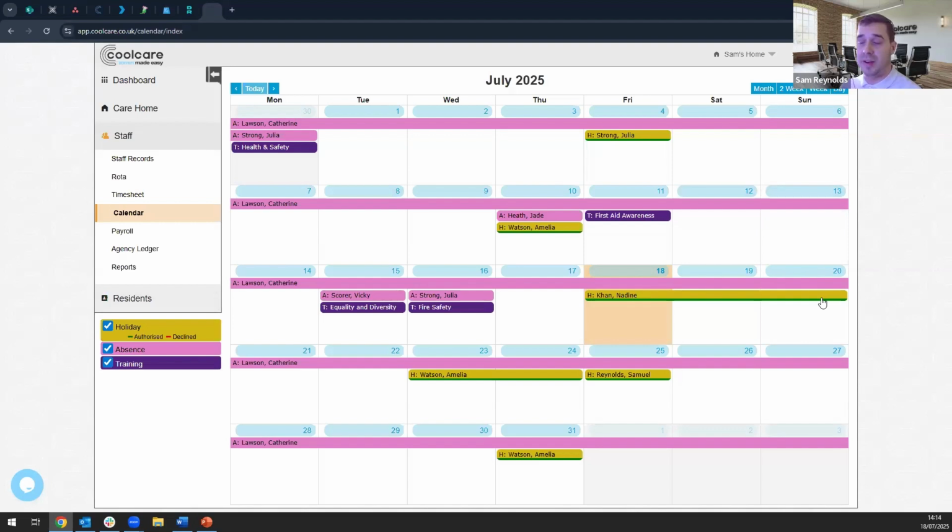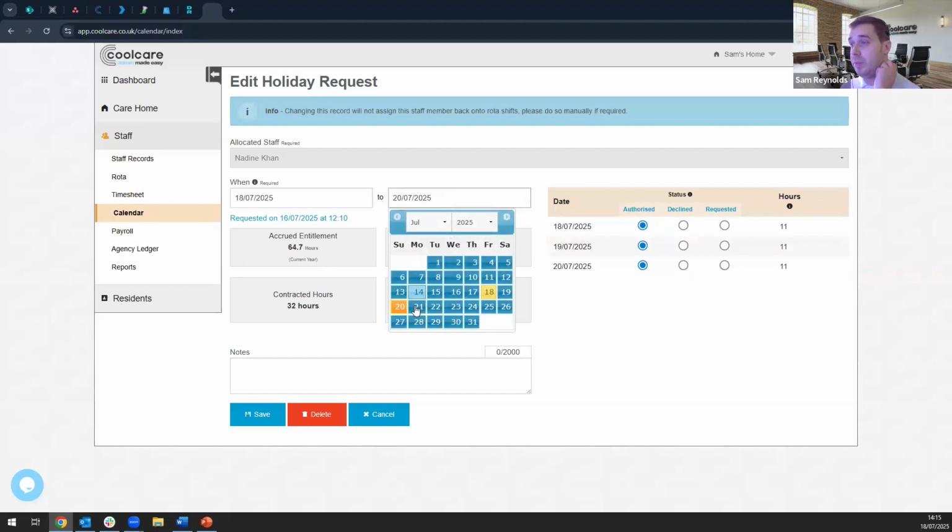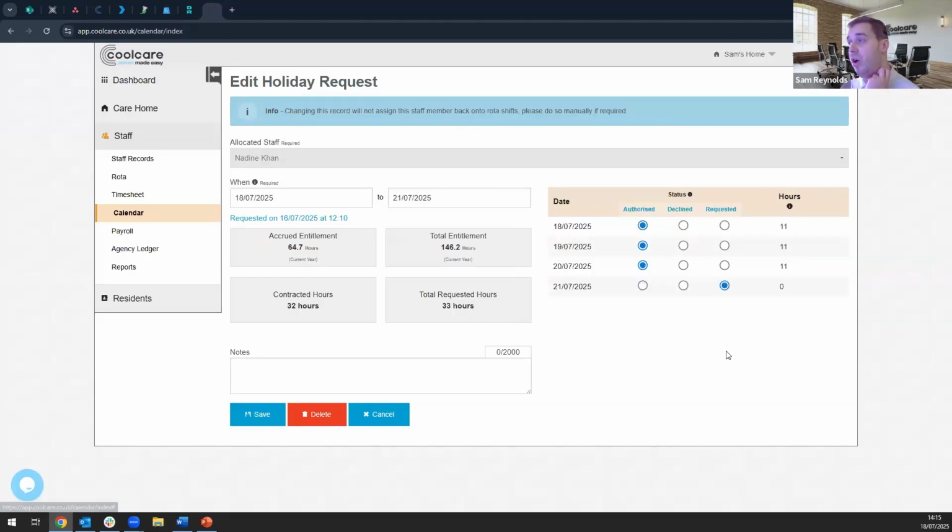If I want to extend that by a day or edit the hours on there, we can click into it from here and update it, as you can see. If this was going to be a day longer, or even if one of these days changed for whatever reason, we can update them in there, to say one was declined at the end, or change from declined to authorized, or even update it to be another day longer. When you do change it, you will need to double check the hours in there, as the hours on the right-hand side here are what goes over to the timesheet.